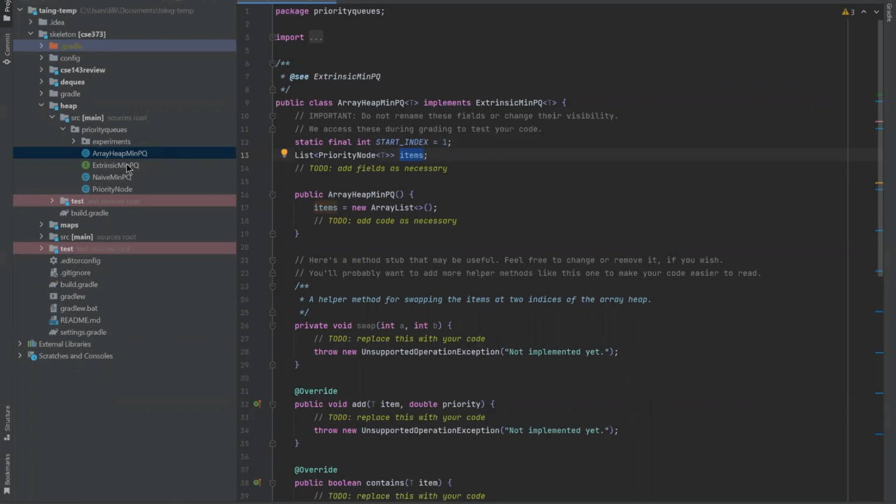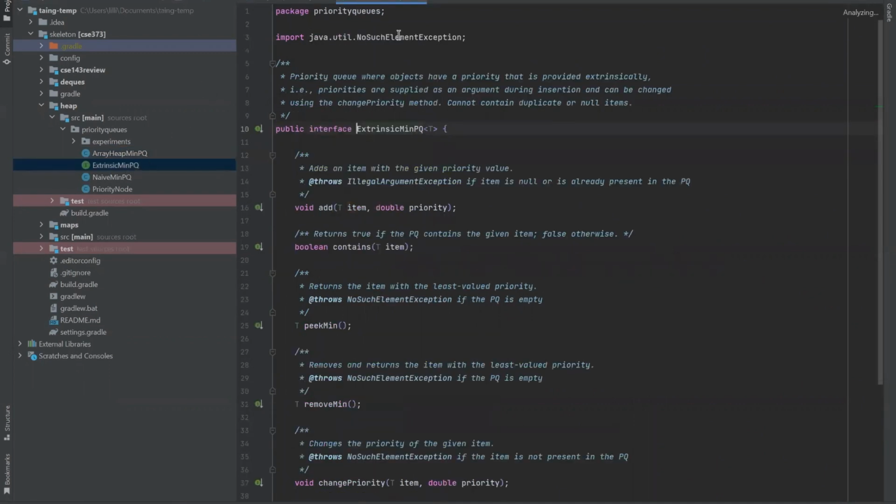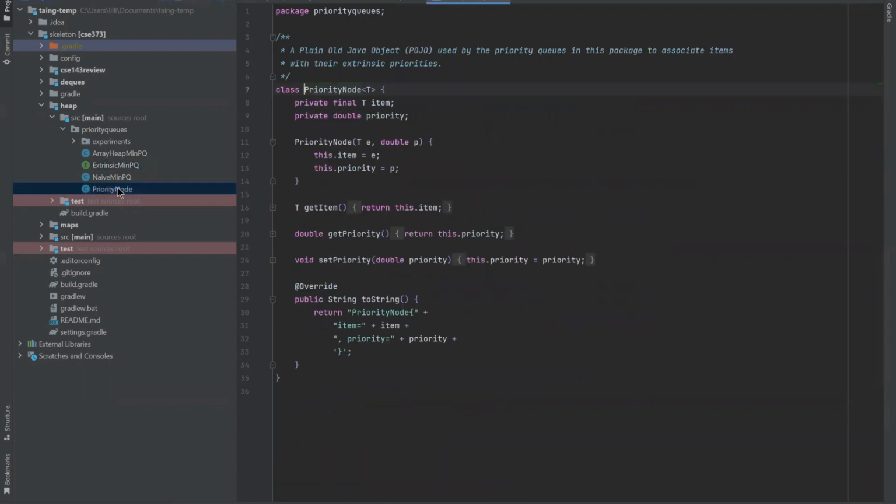Let's take a look at extrinsic min PQ. Again, this is the interface that we're going to be implementing. This has all of the documentation for those methods, and we'll talk more about that later as well. For now, let's move into priority node. This is the node that we'll be working with in our array list. It's important to note that you can get the item, you can get the priority, and you can also set the priority using these methods available here.